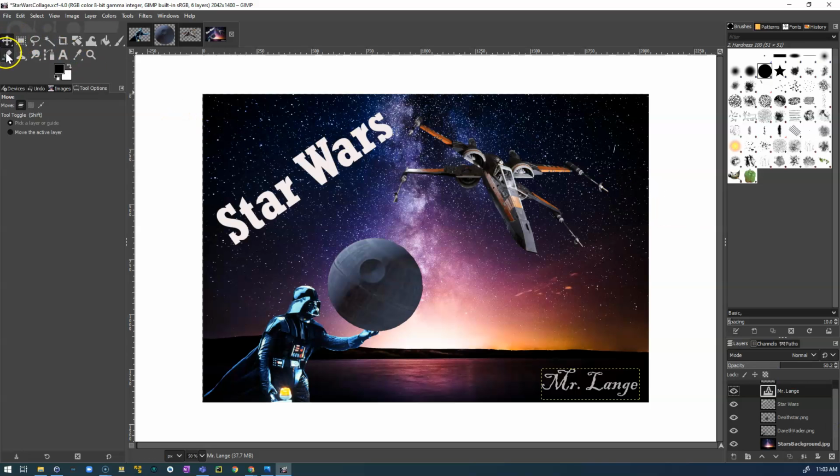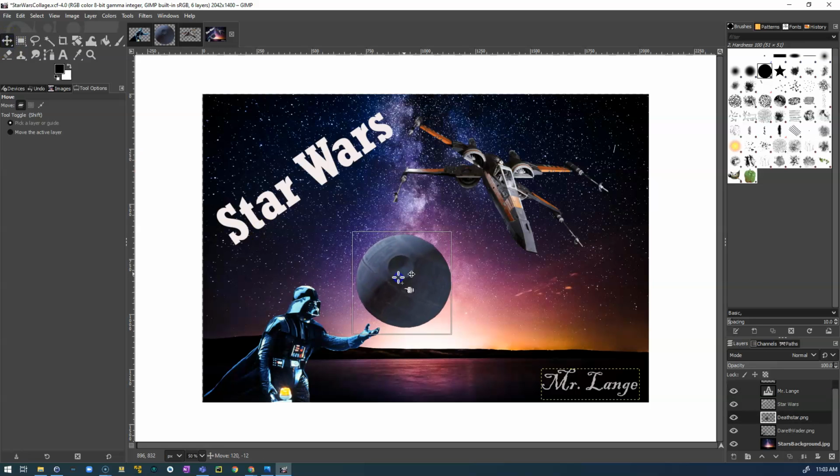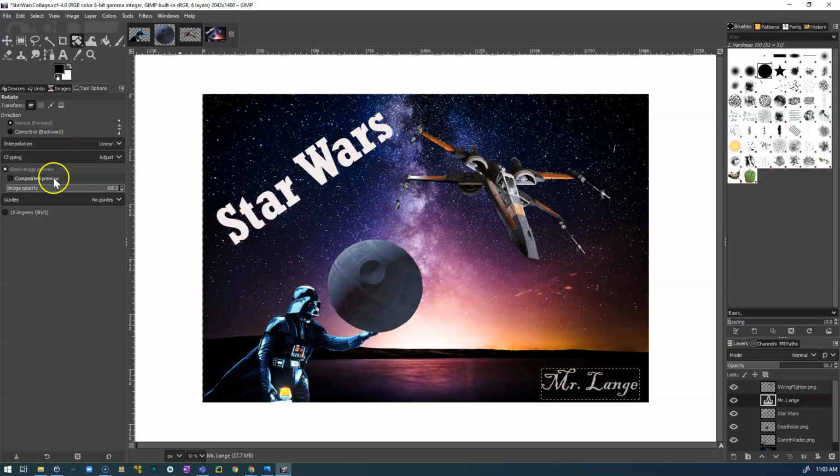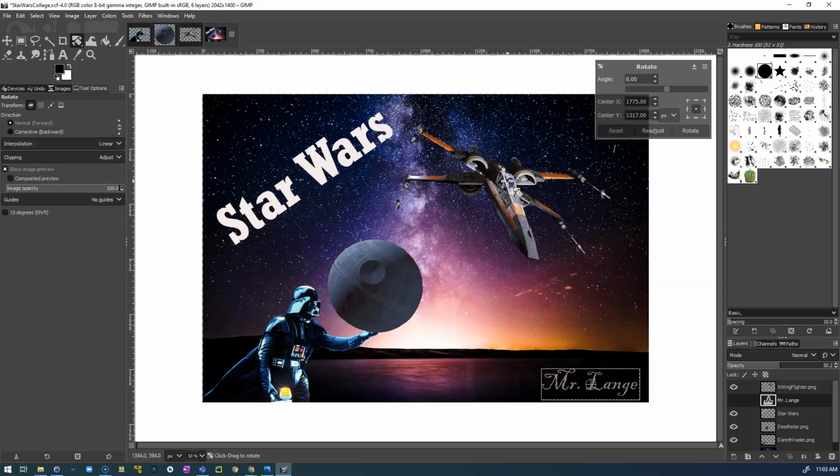I also utilized again a new tool in this one, which was my text tool to put in my text. But I also have my tool selected where I move things around and put the Death Star right in Darth Vader's hand. Another tool I used was this tool here to allow me to rotate it, which I thought was pretty cool. Oh, I'm on my text layer. I should probably click on my X-Wing fighter layer to then adjust that, and I'm still on it.